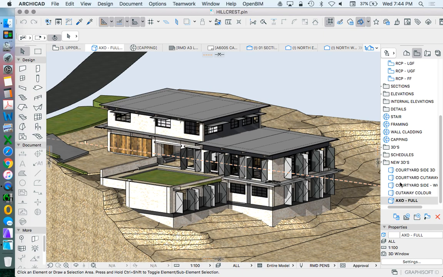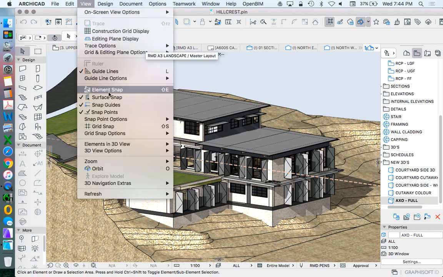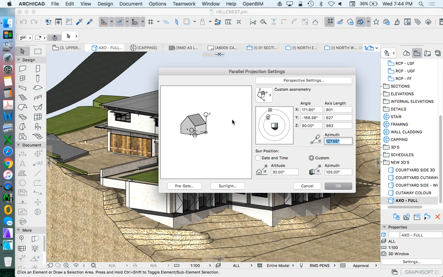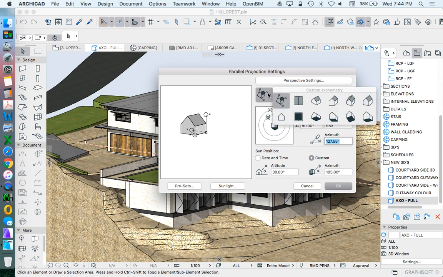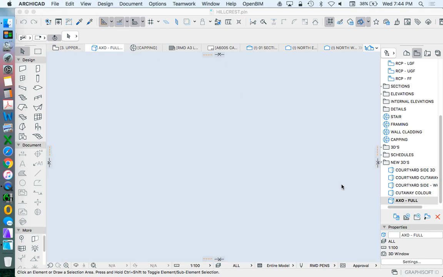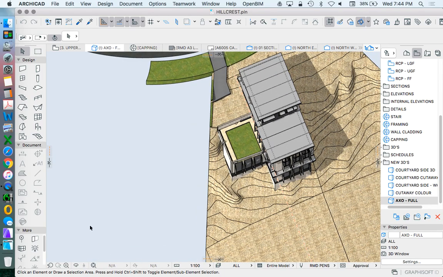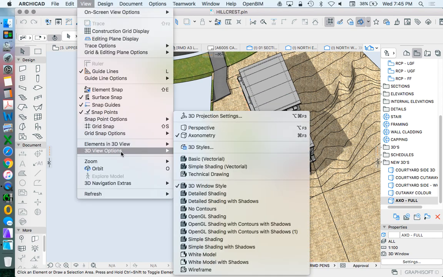We can see that the 3D symbol is different for axonometric to a perspective, but to understand how we make this, it's View, 3D View Options, Axonometric, or if we go into 3D Projection Settings, we're choosing an axonometric view. There are standard isometric or axonometric views. Mine's custom. I could change this if I want to. It just means that that's steeper. Of course, this is the prescribed, very sharp angle as if we were drafting it. So we could use one of these standardized ones.